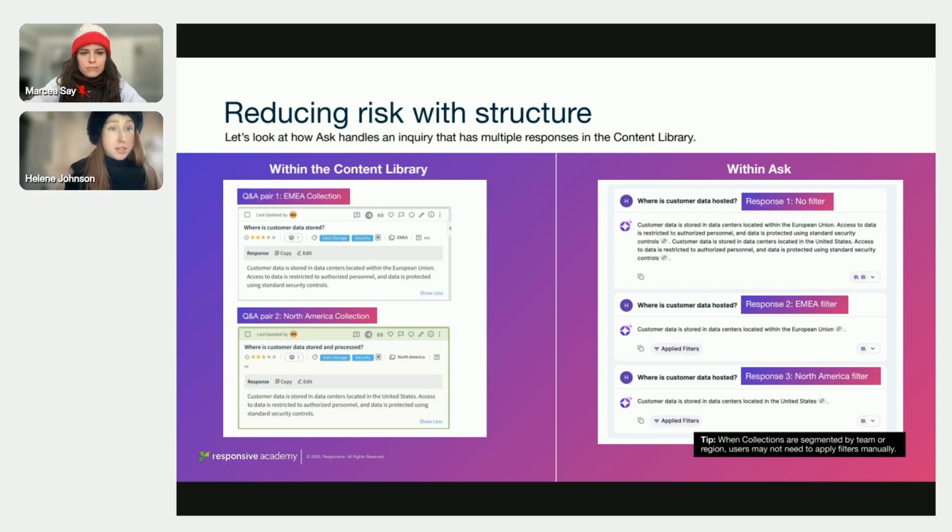So let's say the salesperson goes into Ask and they ask where the customer data is hosted. That first response you see here had no filter selected. And you can see it did give the answer, it did elaborate, and it was correct. But if you want it to be very clear and specific, think about different products that people might be asking the same question and the answer is going to differ. It's kind of like an if-then function. The filters are really going to help you out. So the second example I have, I'm using the EMEA filter. And the third example, I'm using the North America filter. And you can see it gave me a different answer depending on if I give a filter.